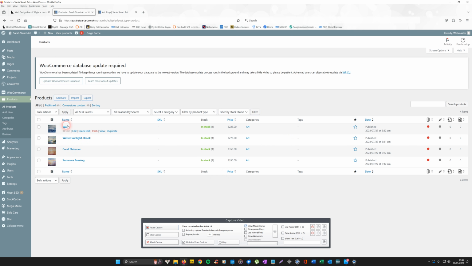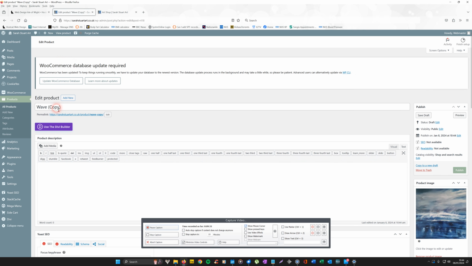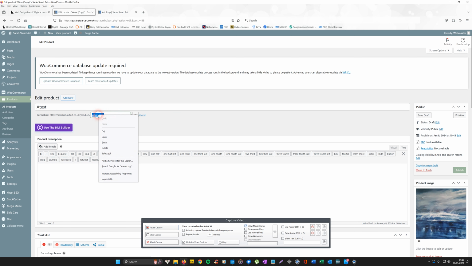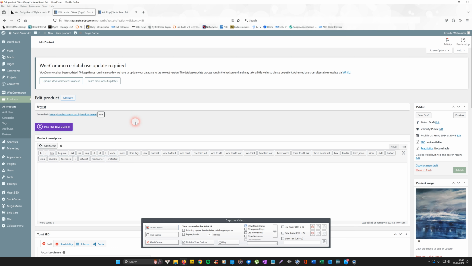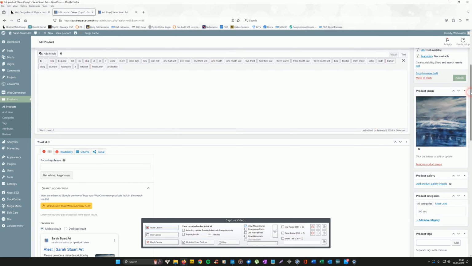Now, to make it easier for yourself, when you add a new one, go to the last one that you did, click on duplicate. So that will make a duplicate of the wave, and you'll see there it's got copy. So what you would do is do the new title that you want there, you copy and paste that, you go to this permalink and you edit it by pasting that new title in. Click OK, and that's that done.